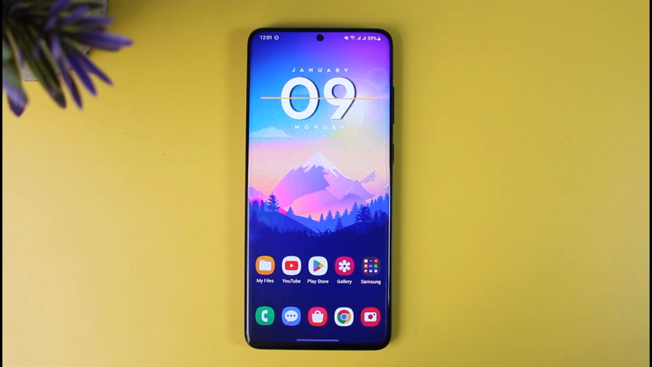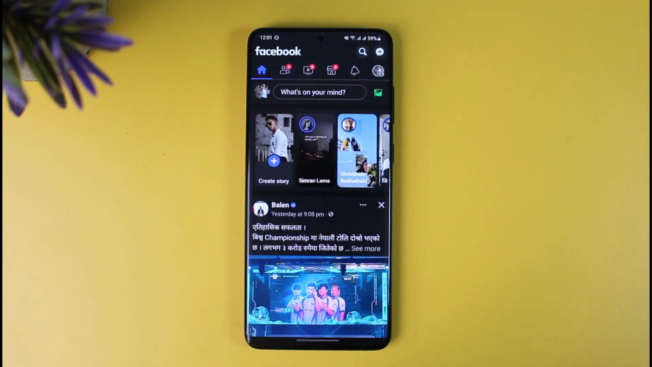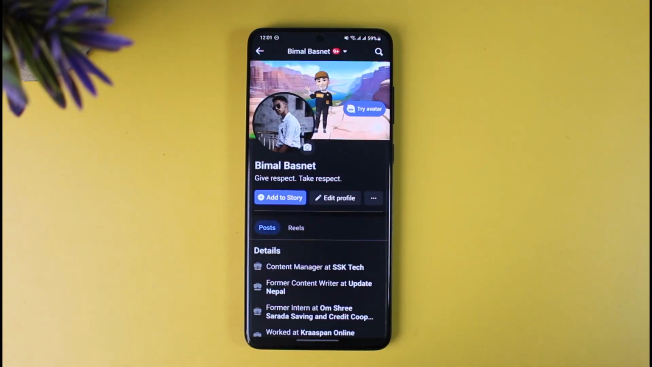In order to turn your Facebook account into a professional account, you just have to go ahead and launch the Facebook application. And once you launch the Facebook app, you'll see this kind of interface where you would need to tap on the profile icon on the left hand side of the screen. Once you tap on the profile icon, you'll basically come to this page.